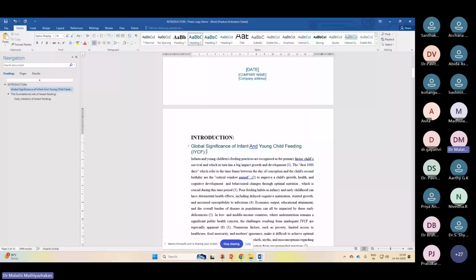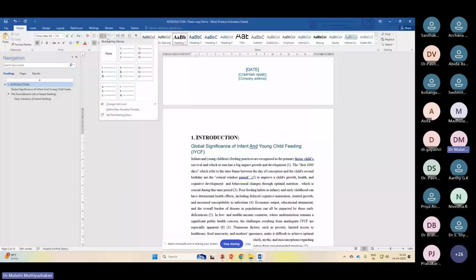Okay. So now I just want to add the numbers. So again, we'll go to the paragraph section of our home menu. Here we have the numbers and the bullets list. So I'm going to choose this multi-level numbering here. I'm going to choose this because this is what we generally take: 1, and the second level of heading will have 1.1, and the third level of heading will have 1.1.1. So this is the general format we follow.